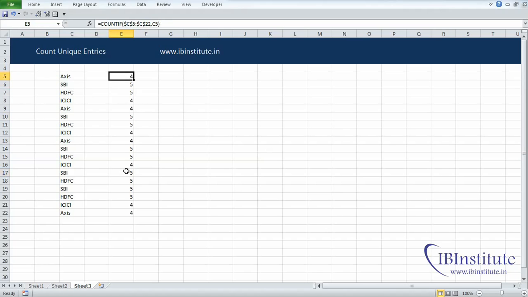So instead of displaying these numbers like this, what we can do, press F2 and after the equal sign put 1 and take the formula as the denominator. Enter. It gives you 0.25. Now copy this and paste it down.